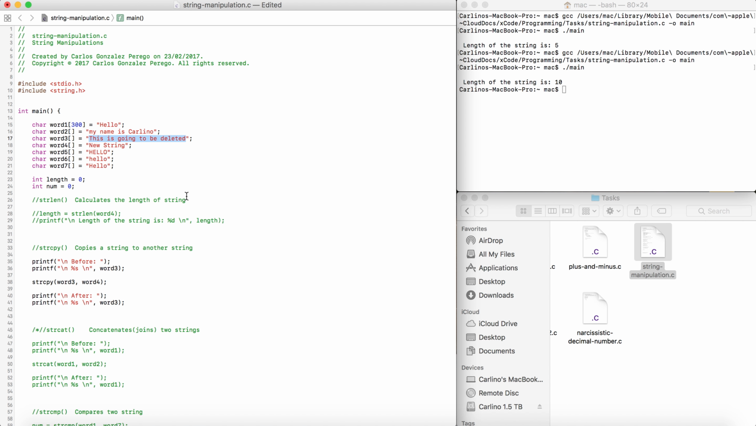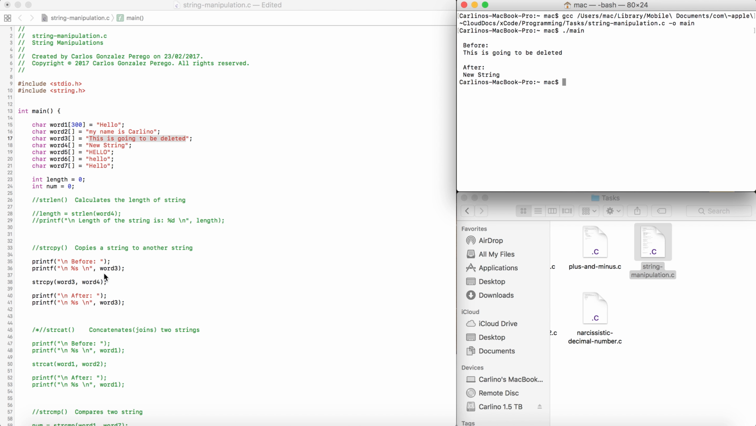We can see an example here. Let me clear the screen. If we compile and run it, we have, before this is going to be deleted, that's word 3. This is going to be deleted, and it's printing it. We call the function string copy, which doesn't return any value, and now after, the string is called new string. As you can see, word 3 now has the content of new string instead of this is going to be deleted. That's because, as I said before, it's basically deleting the content and putting the other string in word 3.